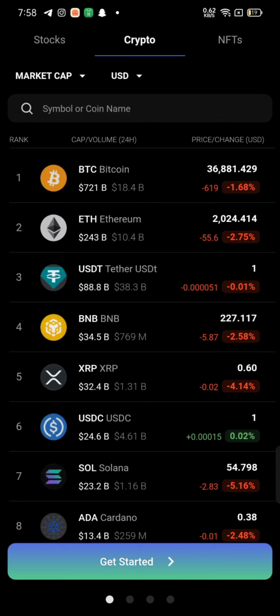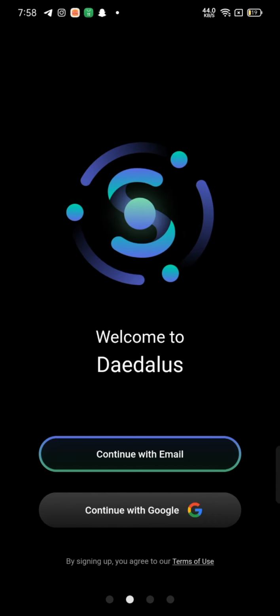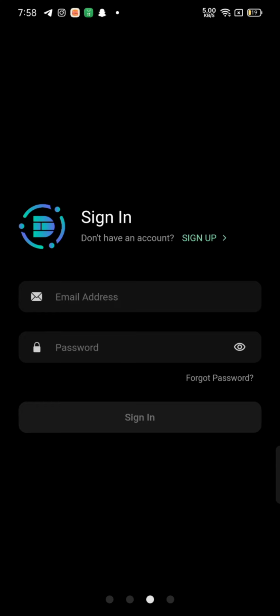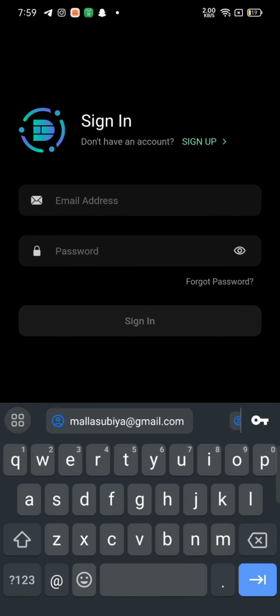The official page of Daedalus application will appear on the screen. Swipe the screen to the left side until you arrive on the sign-in page. Enter your email address and click on Forgot Password option.